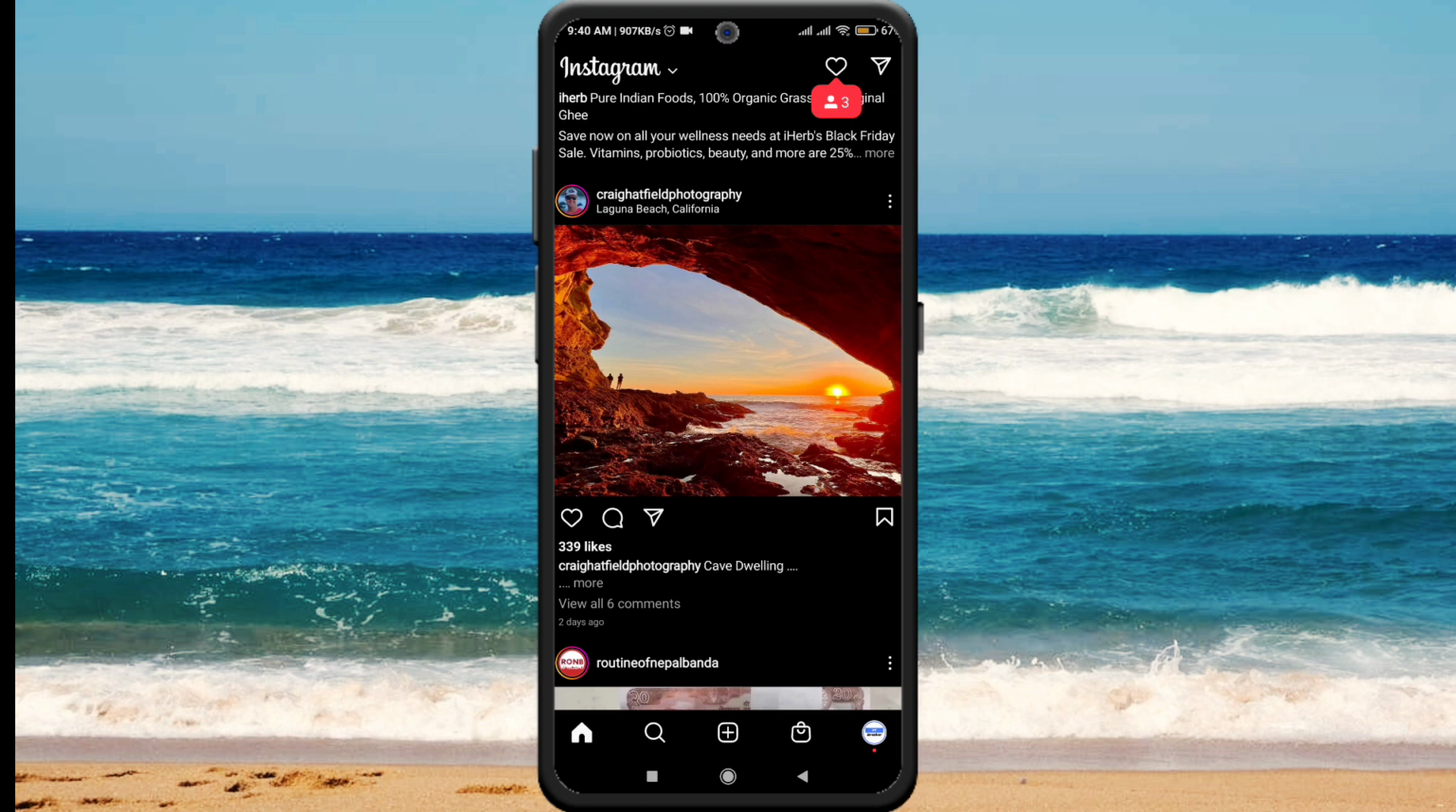And to hide your Instagram following or follower list, what you have to do is make your Instagram account private, so that anyone on Instagram or the web will not be able to see your following or followers list. So that's what we are going to do here.